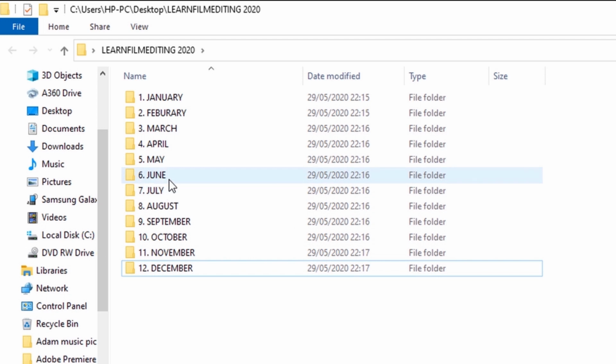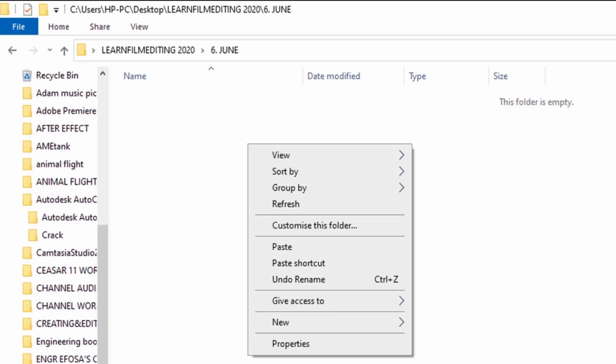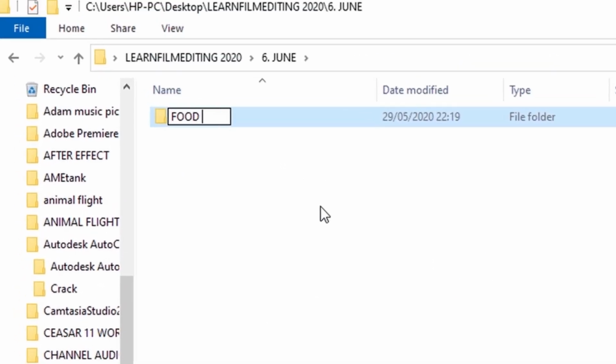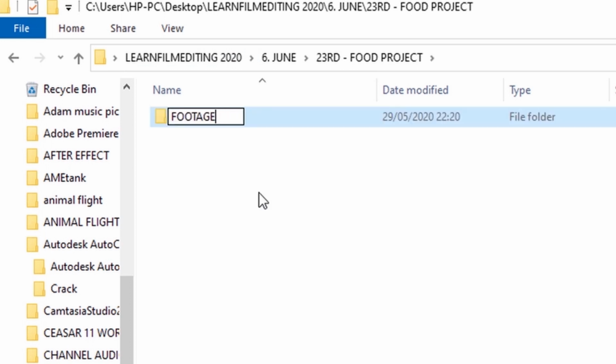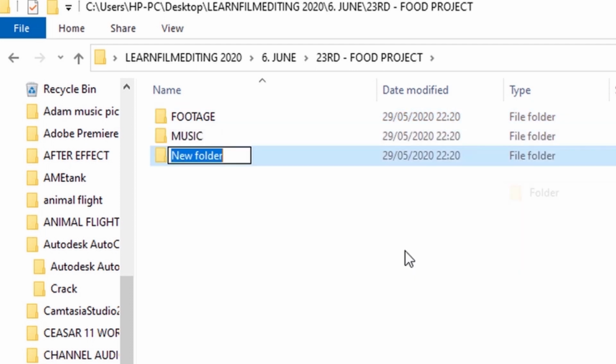Next, open up the June folder, create a new folder and name it Food Project. Then add the date you shot the project, which is 23rd, add a dash, space it out and hit enter on the keyboard. Open up the Food Project and create 6 folders, naming them Footage, Music, Sound Effects, Assets, Images, and Premiere.